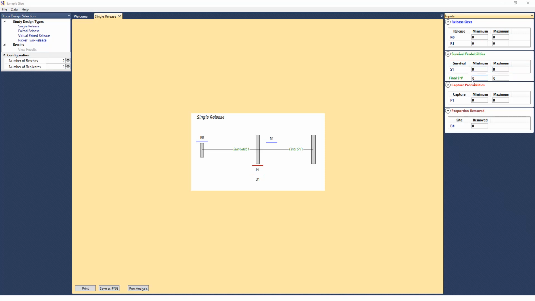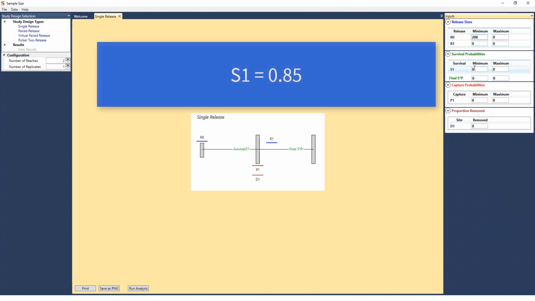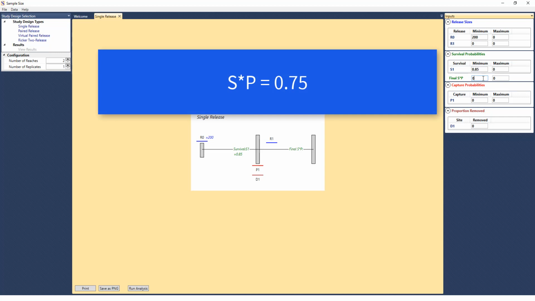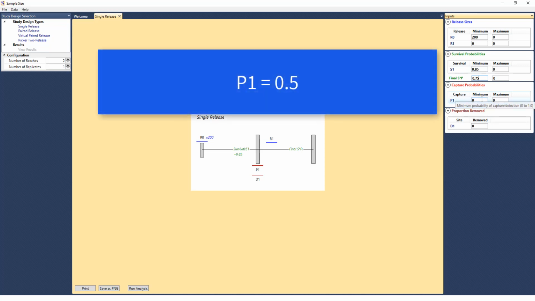If tags will be removed at a point in the study for further measurements, etc., the expected proportion of removal at the time of detection, D, should be entered. So let's fill in some of these parameters. I'm going to start with a release size of 200, which would be the number of tags released at the R0 site. Then an S1 of 0.85, which would be the expected survival from R0 to the first detection site. And a final S times P of 0.75, which is the combined probability of surviving to and being detected at the last detection site. A capture probability of detection at the first site of 0.5, and a proportion removed of 0.2.